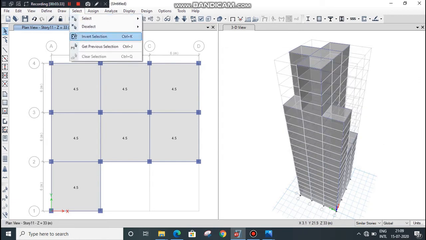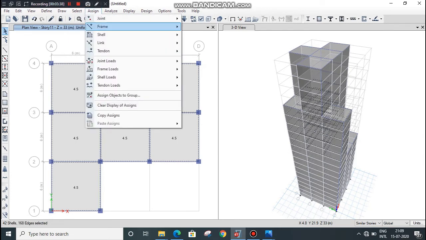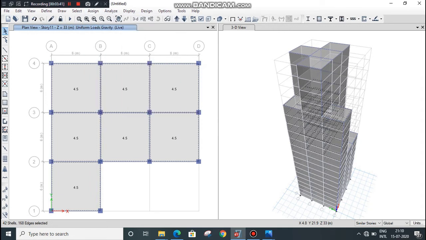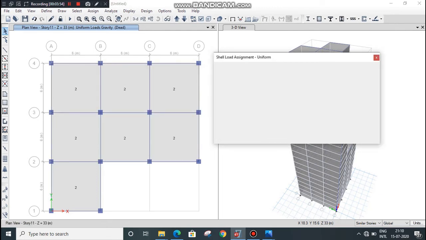Go to select menu, click on get previous selection, go to assign menu and go to shell load as uniform, load pattern name as dead and load is 2 kilonewton. Click on apply and OK.